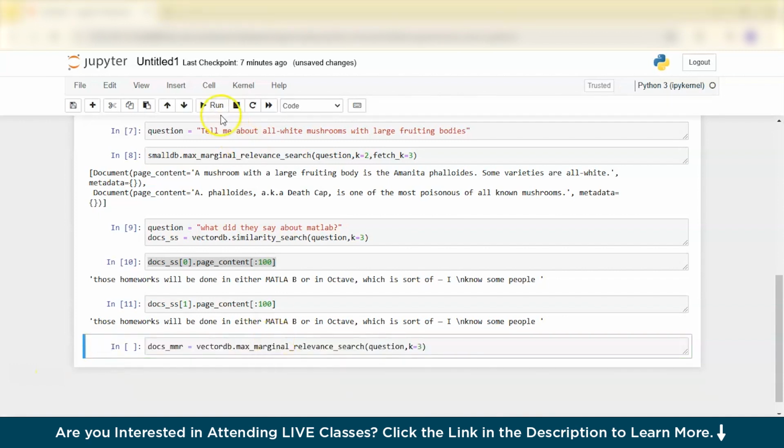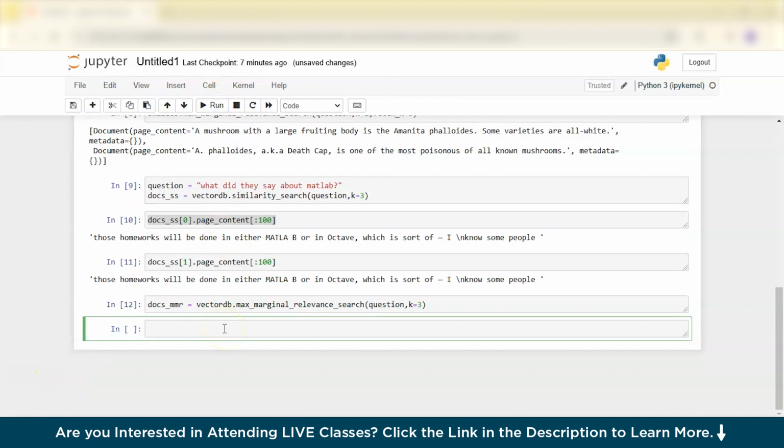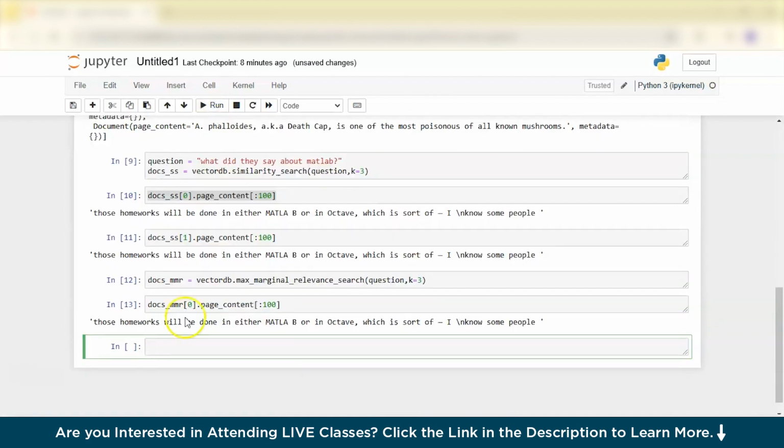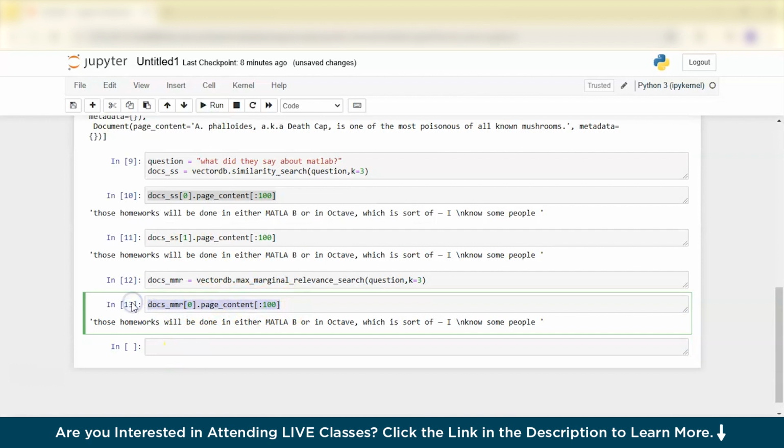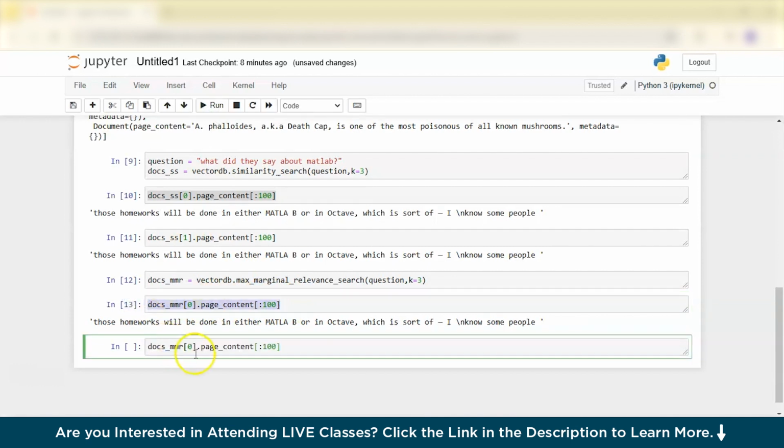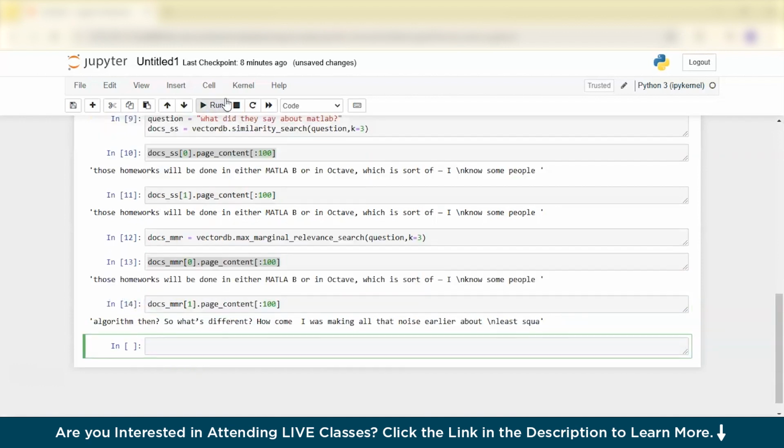Now we will use MMR to find out the difference. Let's write docs_mmr, first document .page_content, and we will copy this, paste it here, and make it 1. Now the second one is different. It's getting some diversity in the results. Let's now move on to the next part.